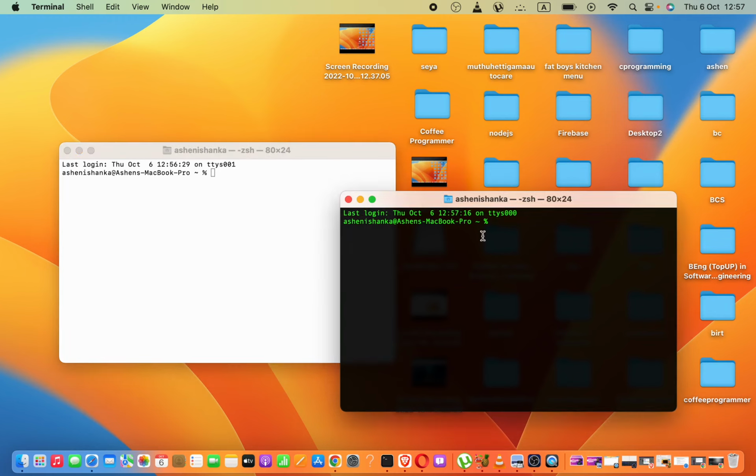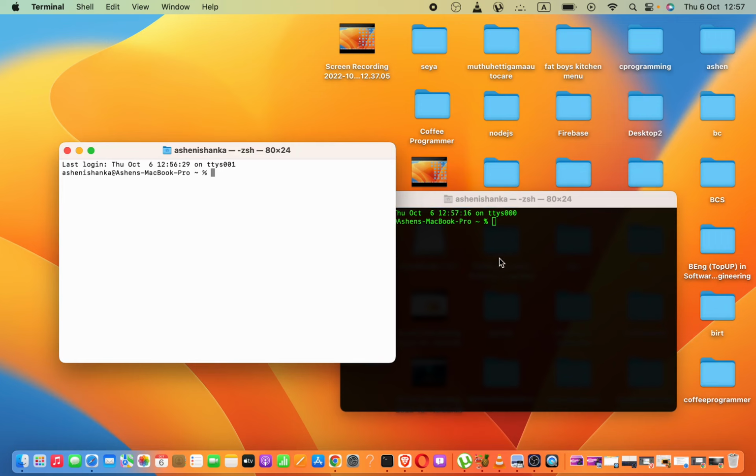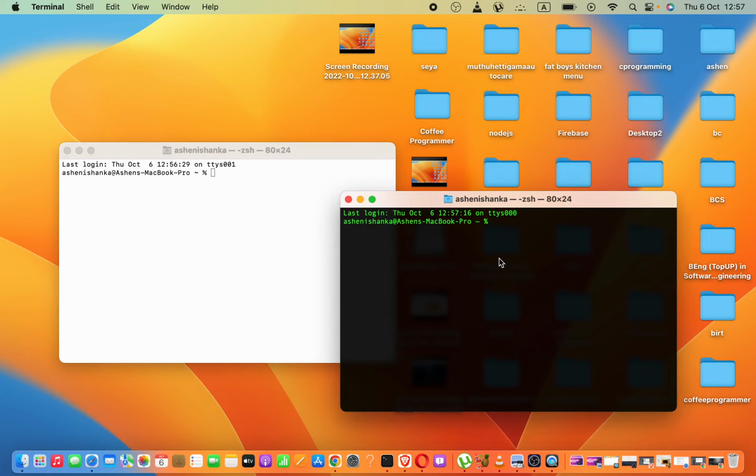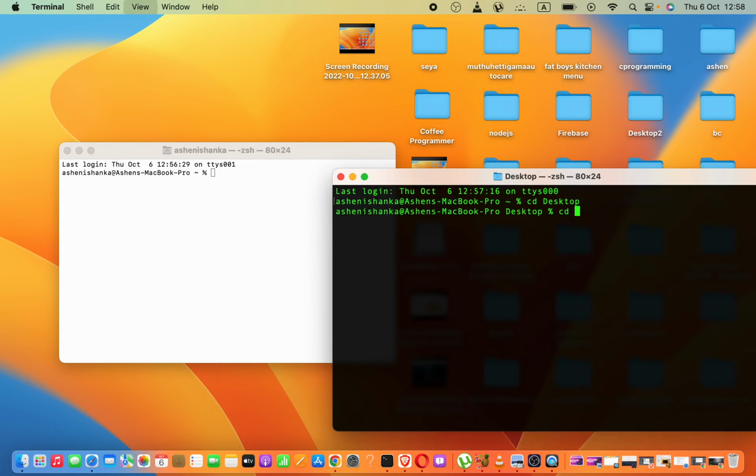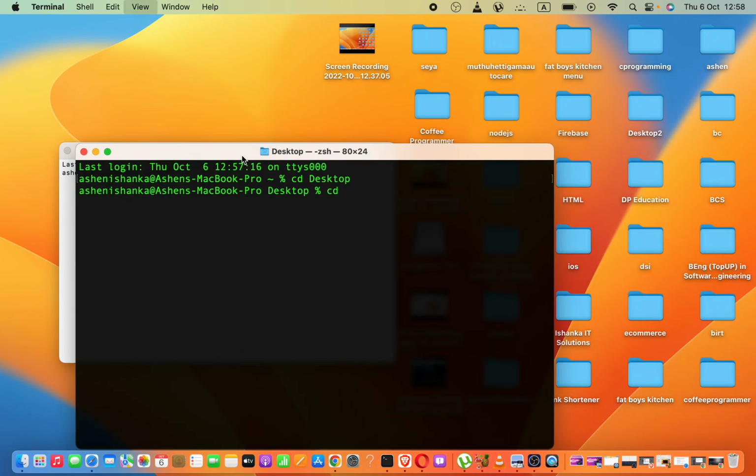Now for future use, what if we want to save these terminal windows with all the commands that we entered earlier? For example, in this green color window, I will go to desktop, and there's a folder in my desktop called cd. That folder name is coffee programmer, coffee, and there's a space. For that I will say / and space. I use this because I want to define there as a space, then coffee programmer.